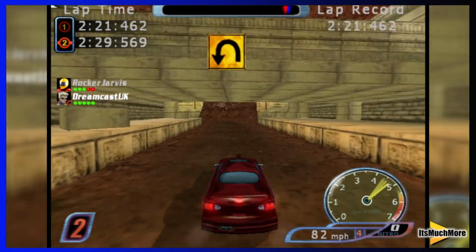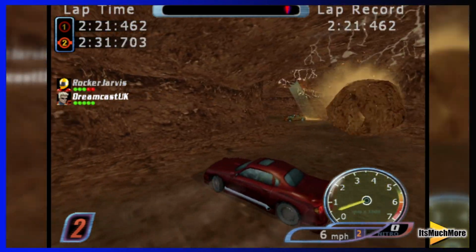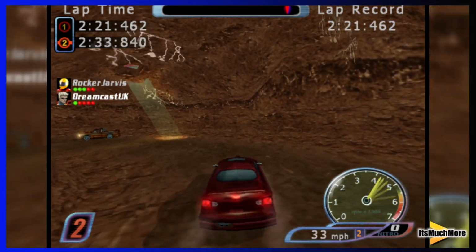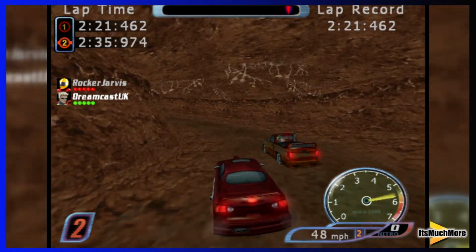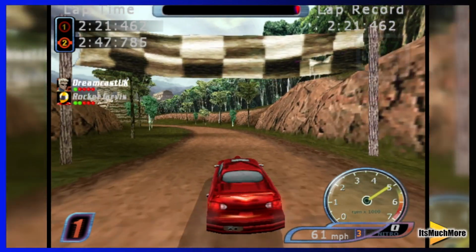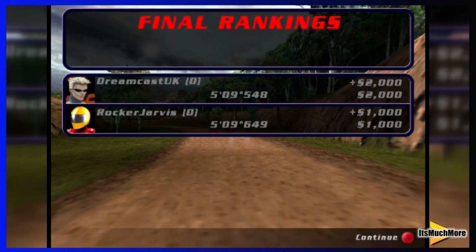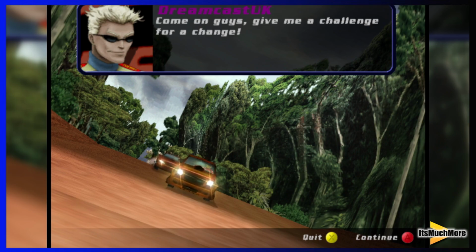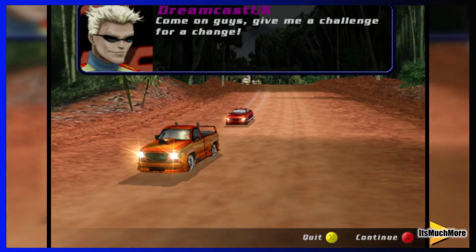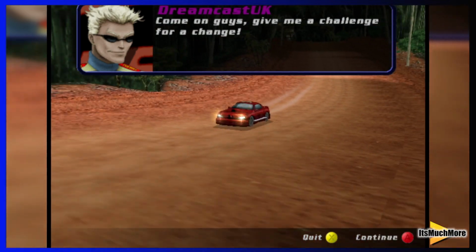Going to a snake dungeon now. Watch out for the Indiana Jones style boulder. RockerJarvis hit that, so I'm now going to overtake him. And there we are, finished another online race and gained some money. I'll use that in the shop to do some further upgrading or maybe purchase some more cars.